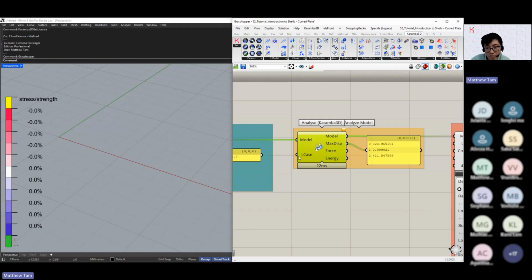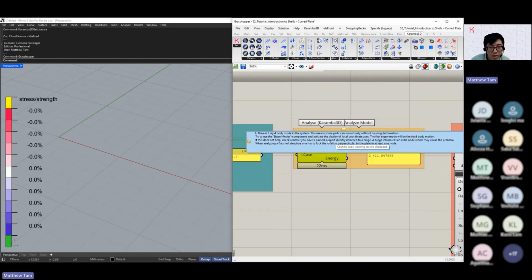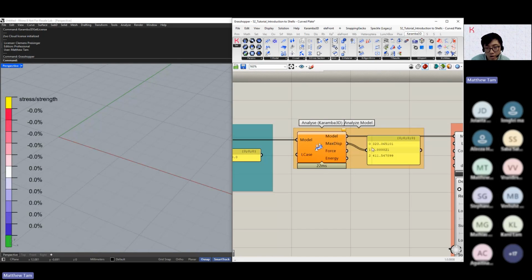So once we do the first calculation, here we can see it gives us a warning that there is one rigid body mode in our system. So most likely we have some issues with our supports. I can see that I have very, very high deformation as well. And you can see we have 3 different results shown in the maximum displacement. This is because we have 3 different load cases.